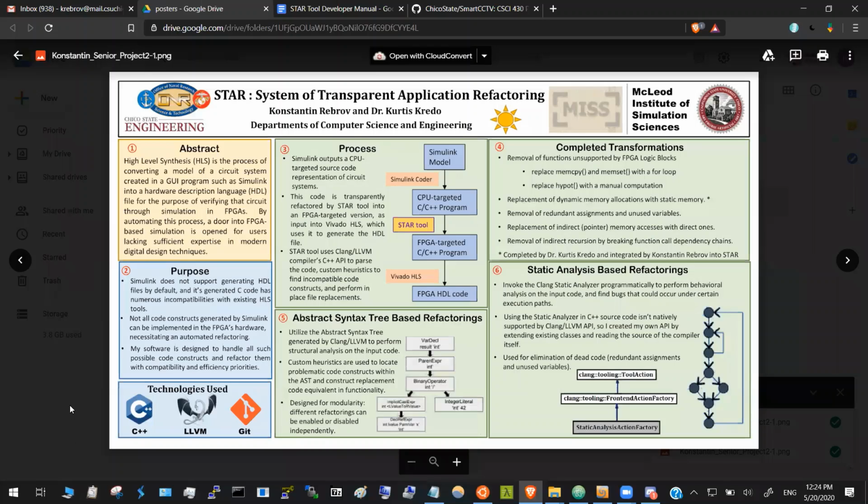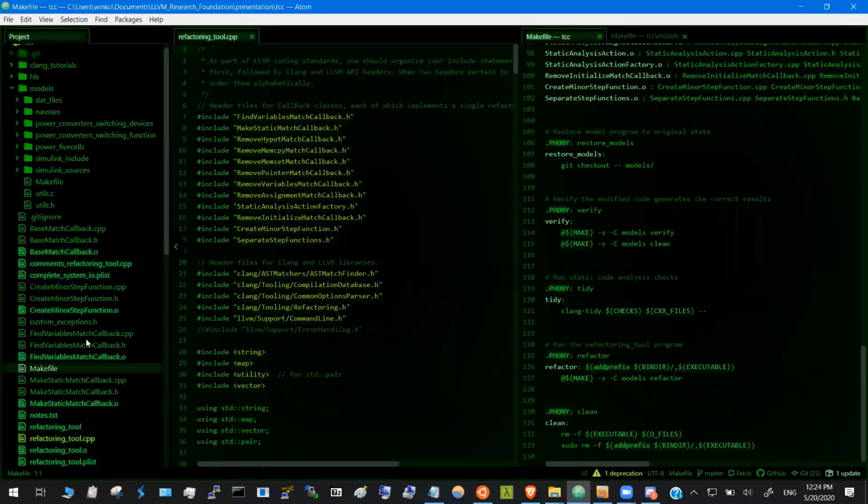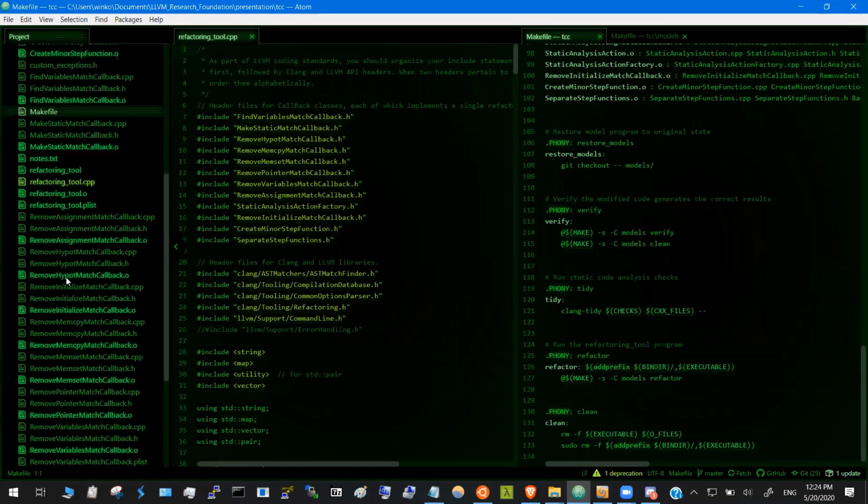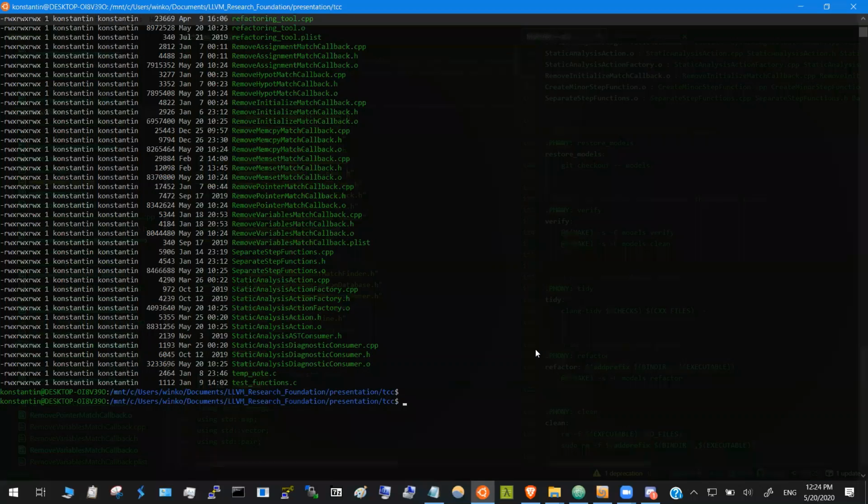So this is just the project. As you see, it includes a whole bunch of different modules, such as remove Mem Copy module and remove hypotenuse module. So I've already built it. It's already made. And in order to run the refactorings on the Simulink generated source code, I type run make a refactor.